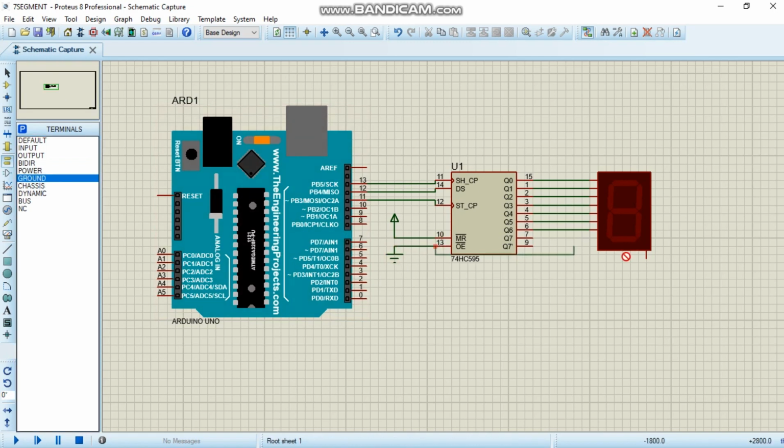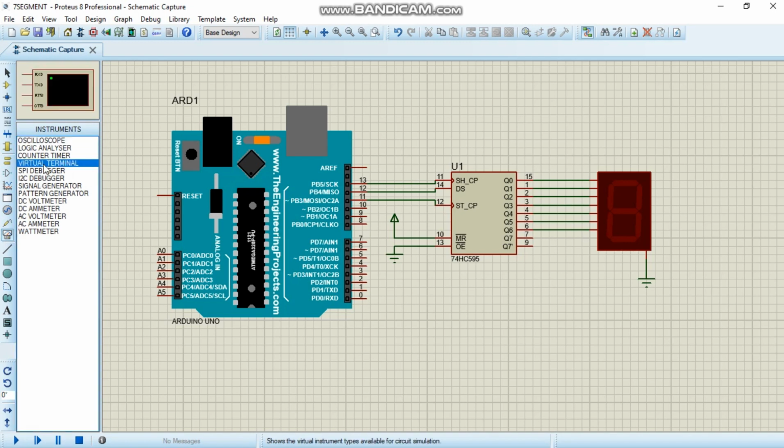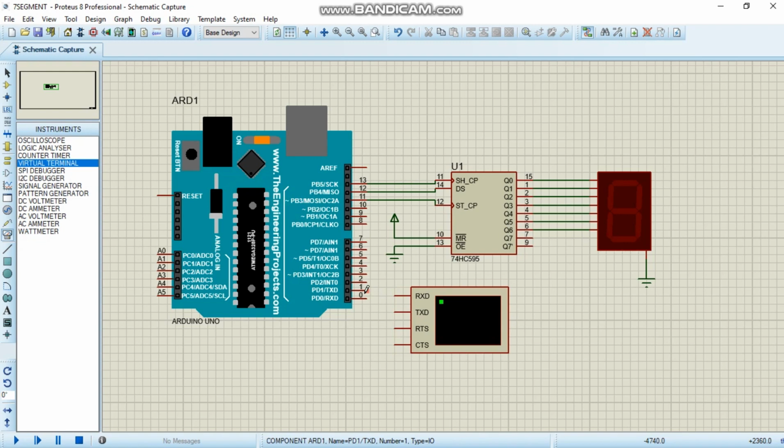Because we are using a 7-segment with a common cathode type, the COM pin on the 7-segment is connected to ground. Then, we will use the virtual terminal to display the array values. To use a virtual terminal, first take the terminal and connect the TX leg to RX and the RX leg to TX.